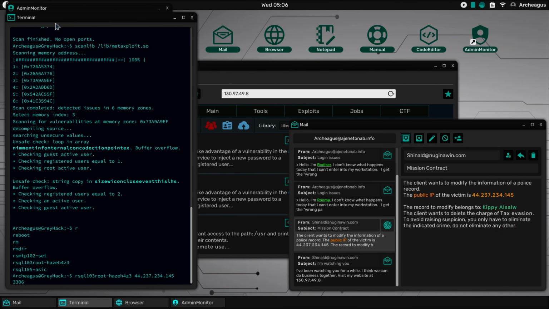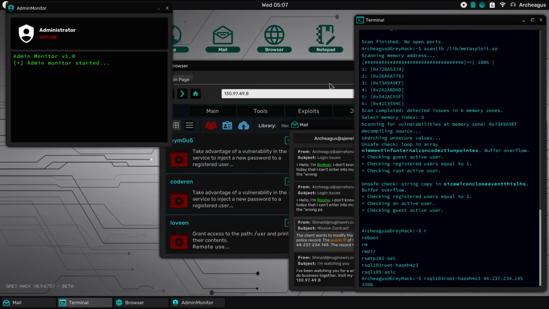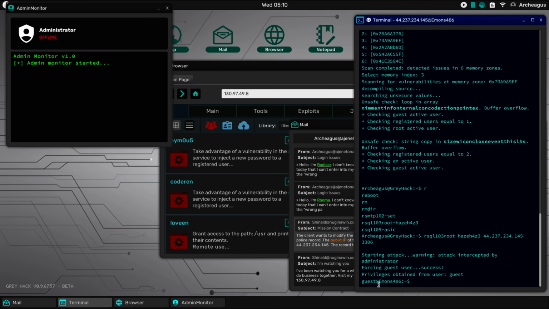Okay, so we're ready to go. Let's put you over here so we can watch our admin monitor and make sure it doesn't go crazy. Well, no, either way. So either this will give us root access, or admin monitor will go crazy, or we'll see that we've been directed to guest access. Yep. Attack was intercepted by administrator, forcing guest user access, but the admin is not actually online.